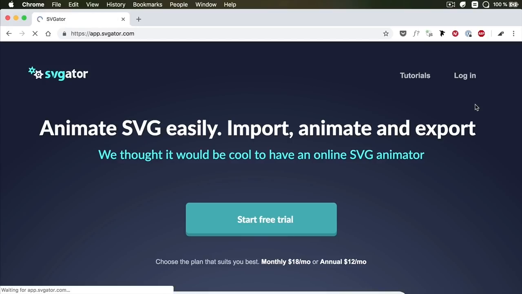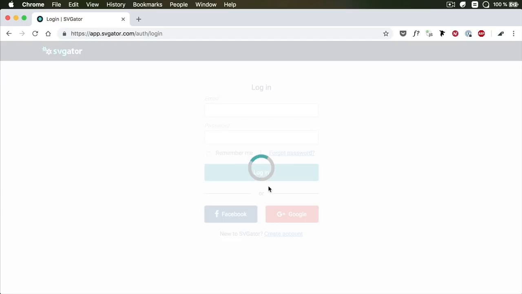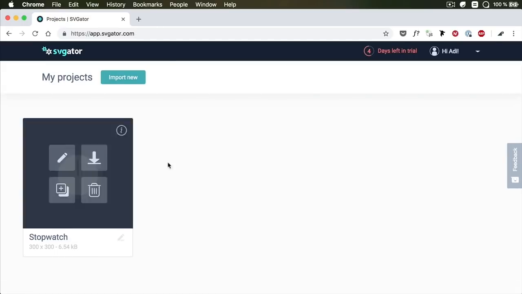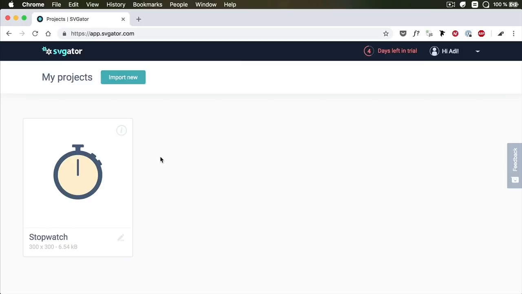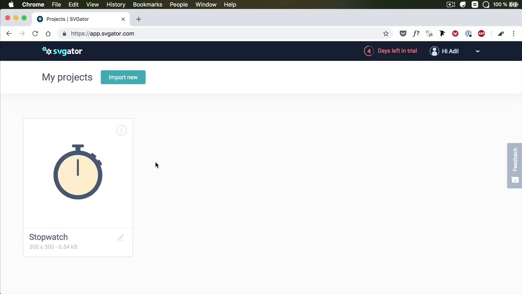Now, I'm going to go ahead and log in. If you have an account, you can go ahead and log in with that, or you can create one really simple. I'm gonna log in with my Google account. And when you get to this stage, you basically have access to all of your projects. This is a project that's provided by default with SVGator, so you can see what it's all about.